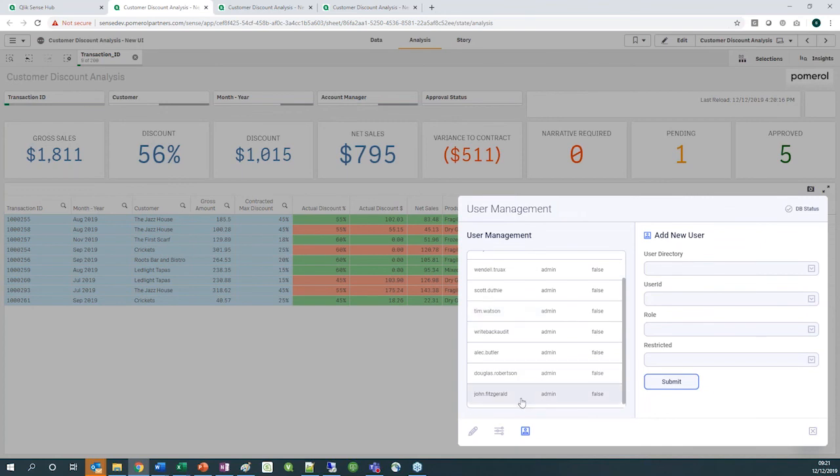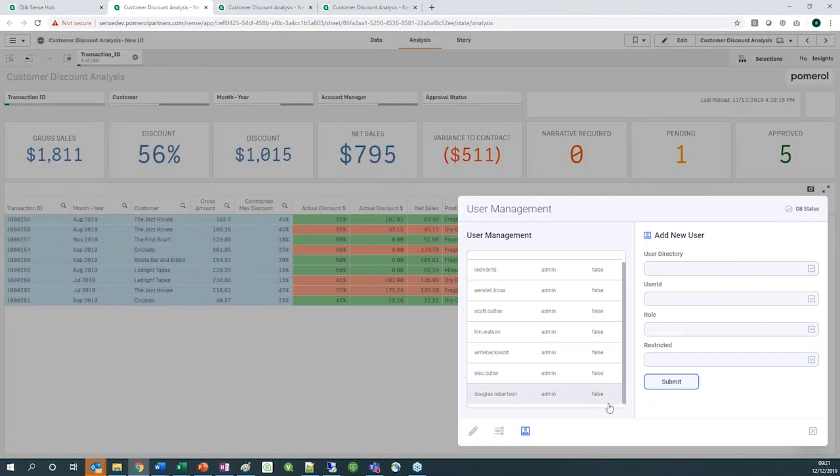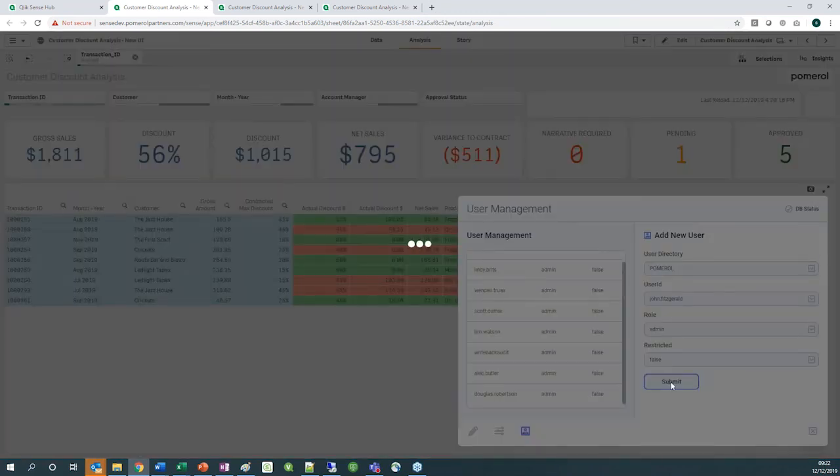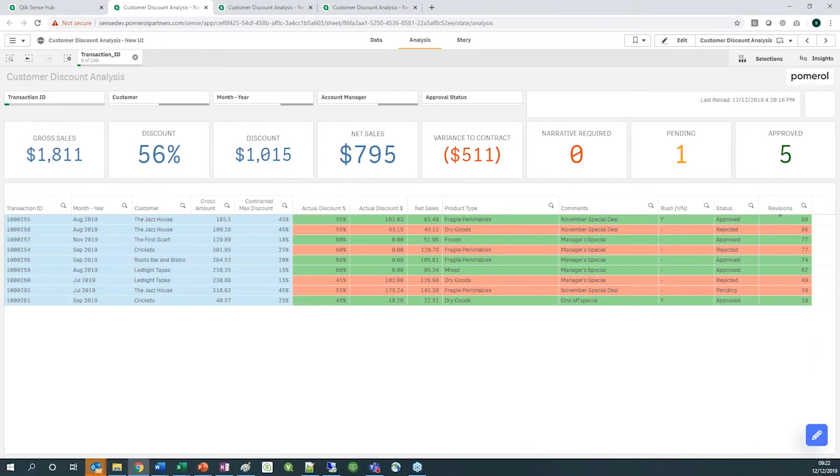Now, the third piece of the panel here to this extension window is actually the user management console. So what I can do in here is find a user, and I can remove that user, or on the inverse, I can go and add a user. So I can pick my directory, and this is referring back to our Qlik QMC. So I'm looking at the Pomerol user directory. I can pick John Fitzgerald as an example as a user I want to add. I'm going to make him an admin user, and I'm going to say he's not restricted to any of our special fields. I can hit submit here, and it's going to add that user and update our user list over on the left here.